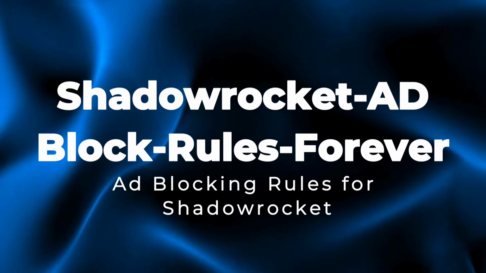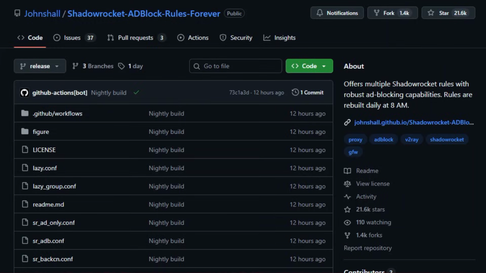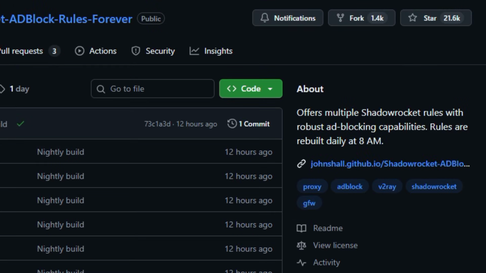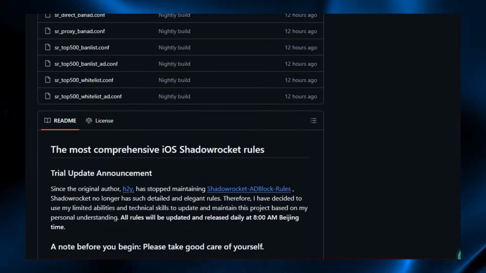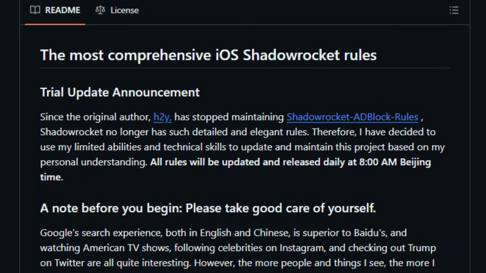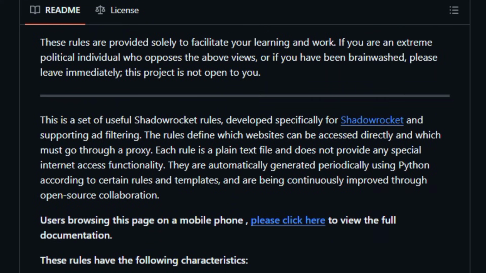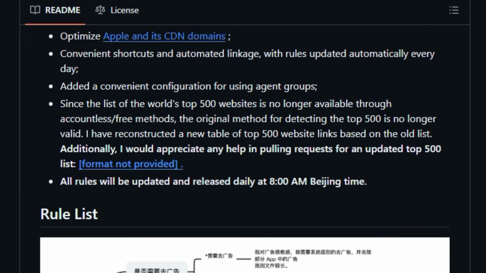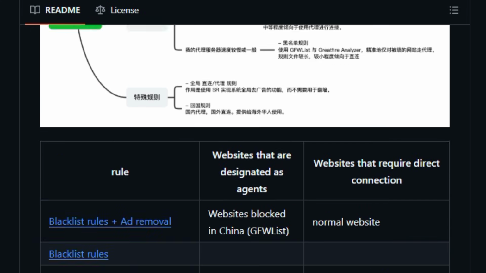Project number 8, ShadowRocket-ADBlock-Rules-Forever. Add blocking rules for ShadowRocket. Imagine turning your iOS or proxy client into a powerful ad blocker with minimal fuss. ShadowRocket-ADBlock-Rules-Forever is an open source rule set for the ShadowRocket proxy tool that focuses on strong ad filtering and flexible traffic handling. Rather than an application itself, this repository provides config files you can download and apply in ShadowRocket to block ads, trackers, and unwanted domains, with options for blacklist, whitelist, and mixed policies.